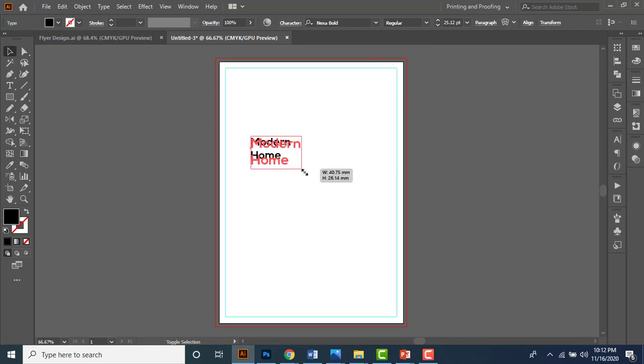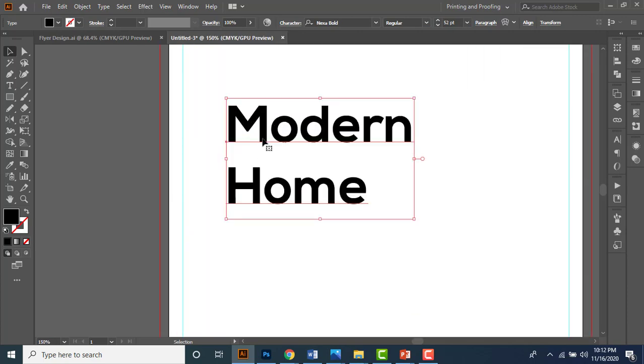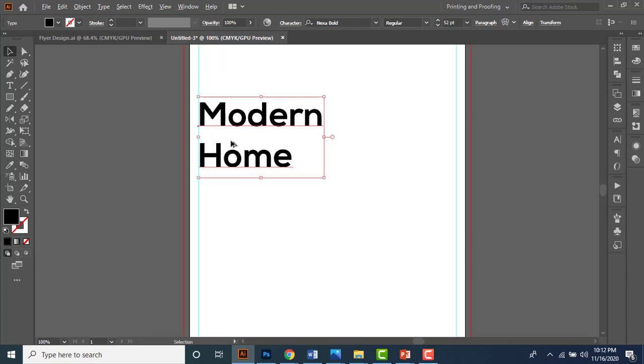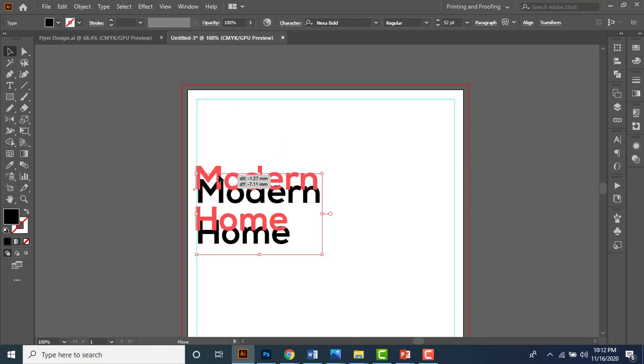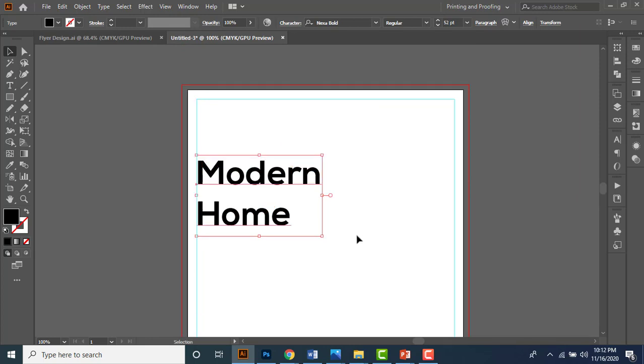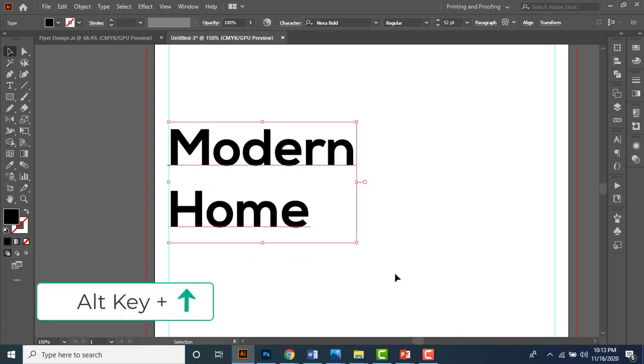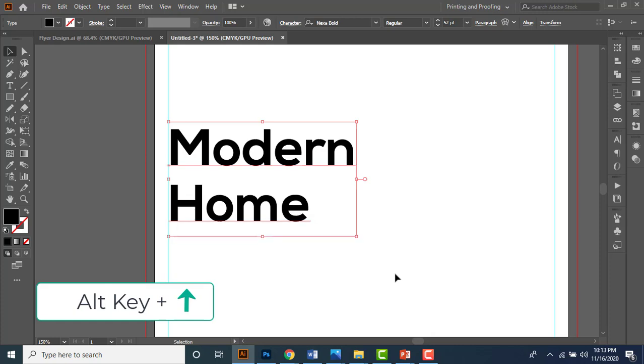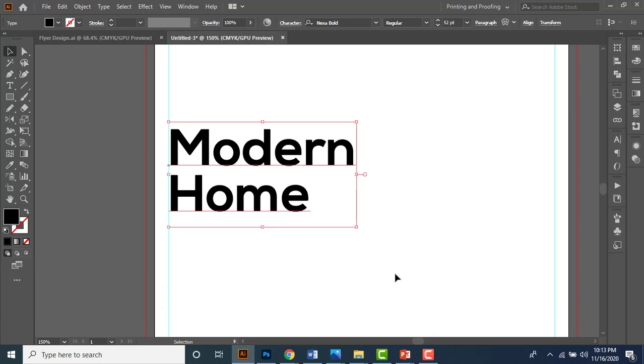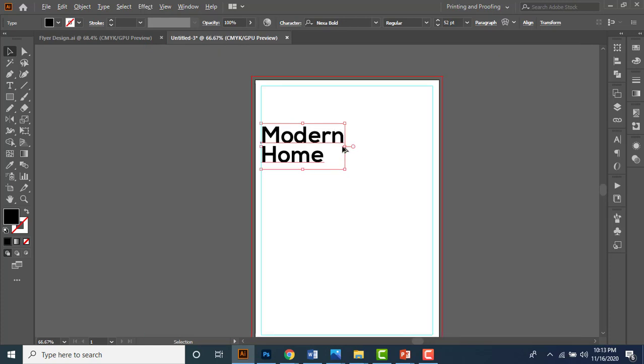Then let me increase the font size, so in here type 52 pt, and then let's align the text object with the safety line. So let me place it over here, and then I just want to reduce the space between these bold texts. So tap and hold the Alt key and tap the up arrow key on the keyboard to adjust the space. Fine.